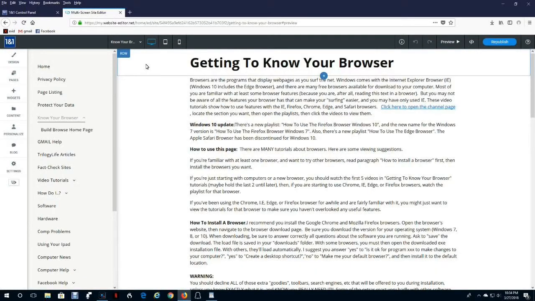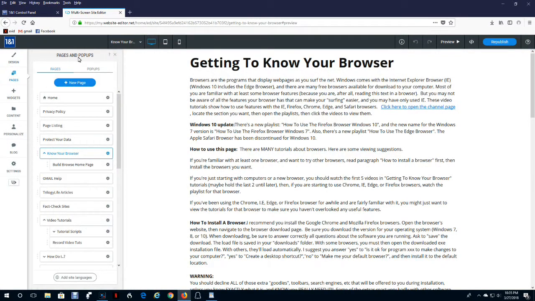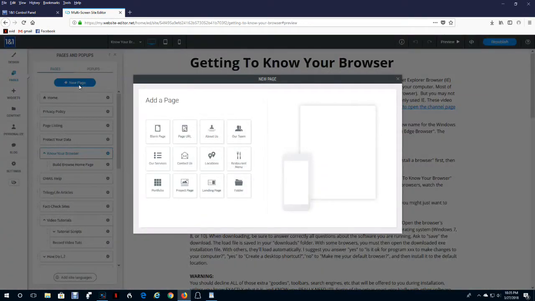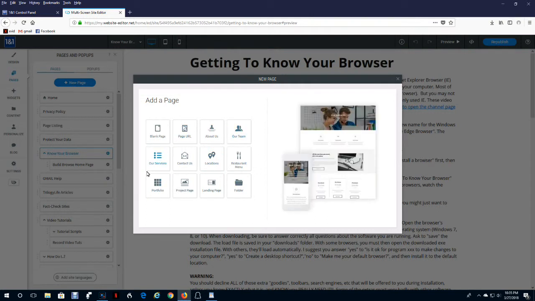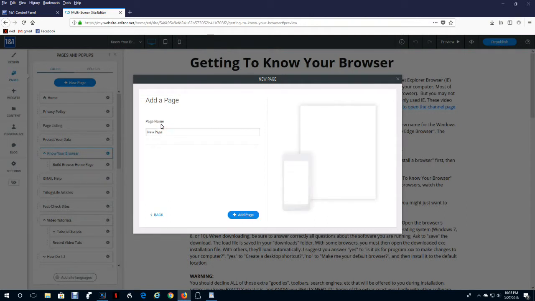Here's how to add pages to your website. You click Pages, this window appears, and then you click New Page. Then you select the type of new page, just click the type you want. I tend to use blank page because it's simpler to use. You can see all these themed pages. If they're appropriate to you, use them, but I always start with a blank page.